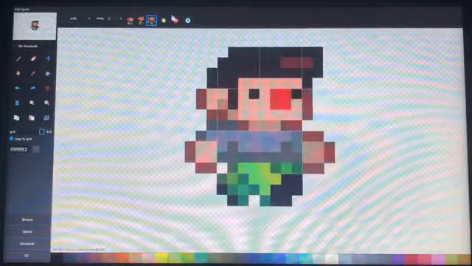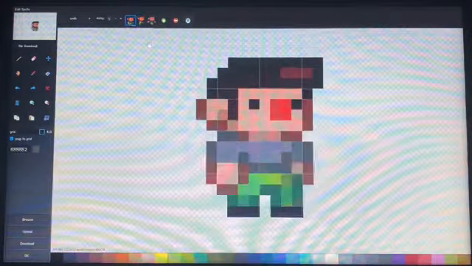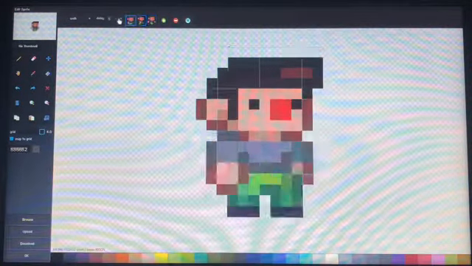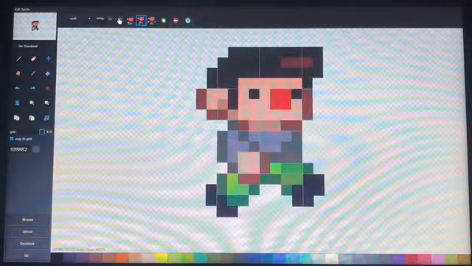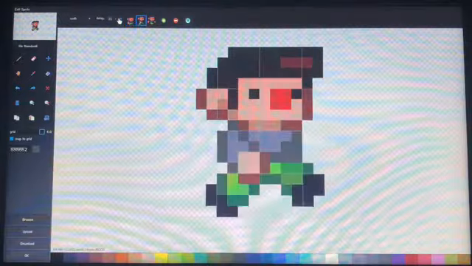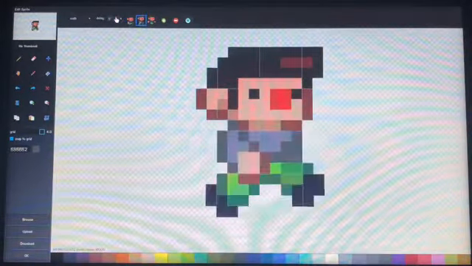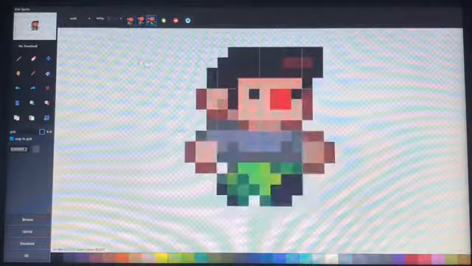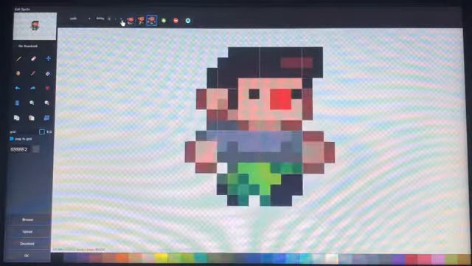Alright, so as you can see, I kind of changed the shirt color. So now this will play the animation right here. As you can see, it's doing kind of a walking animation. The delay going up adds a delay between each frame. So if we up this a lot, it'll go very slowly. However, if we decrease it a lot, it goes really fast. Gotta go fast. So we're gonna up this back up to 5. And now we're gonna click OK.